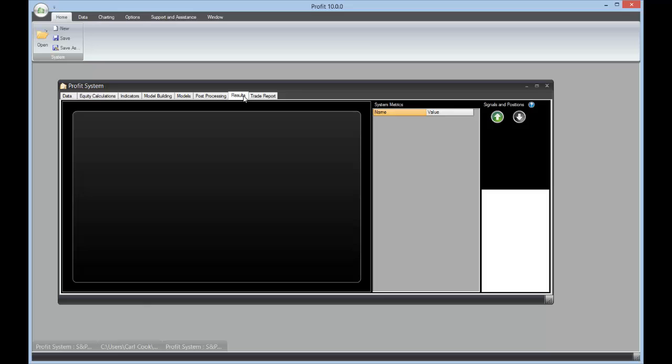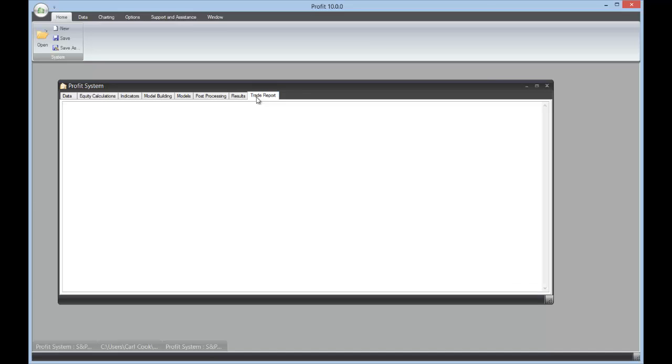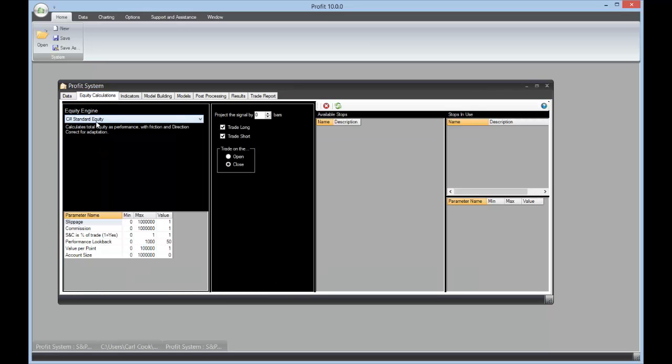And then finally, when you're done, you have a results tab, where you can view your open, high, low, close signals, equity performance, and all the system metrics. A positive signal indicates going long, a negative signal is to go short, and a zero signal is to be out. It will also display a trading report if the equity engine selected actually creates one. This one does, as we will see.